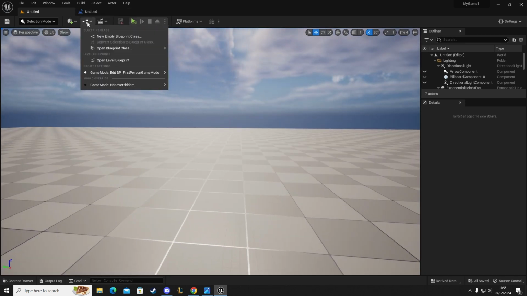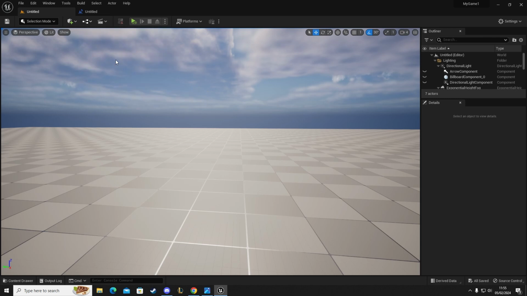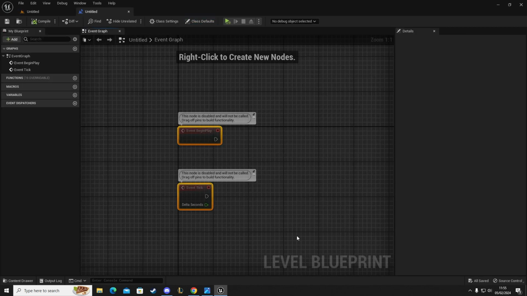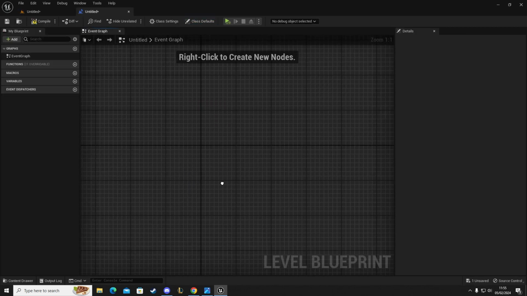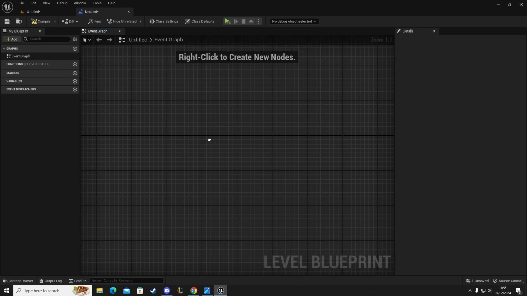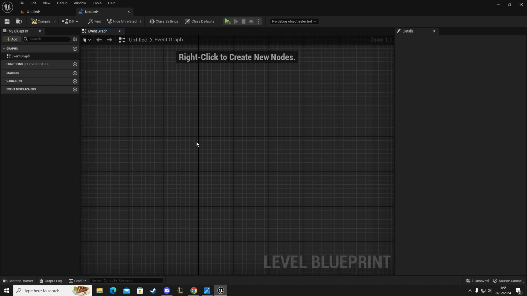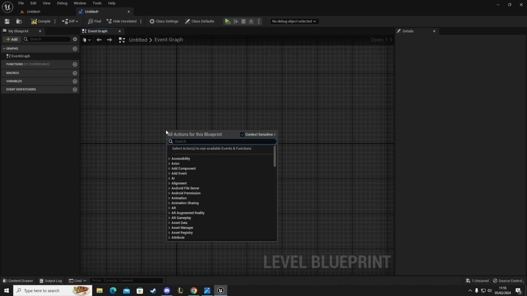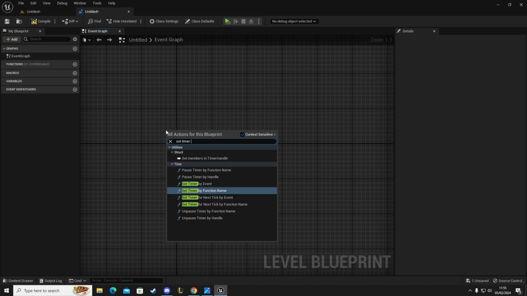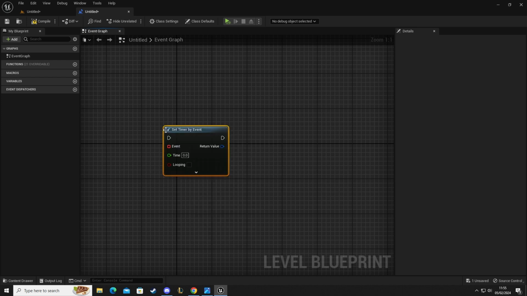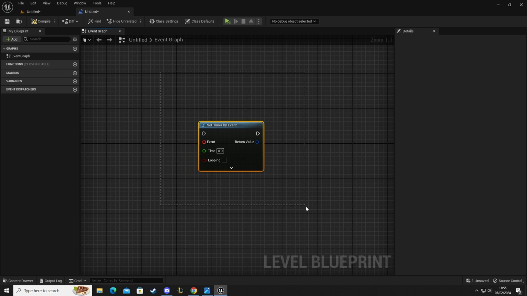We're going to click here where you can see we have these three squares connected by lines, and then we're going to go to open level blueprint. Once we've opened our level blueprint, we can get rid of those two because we don't need them at this moment. And we're going to add a set timer by event. And here we have an input for a delegate there.